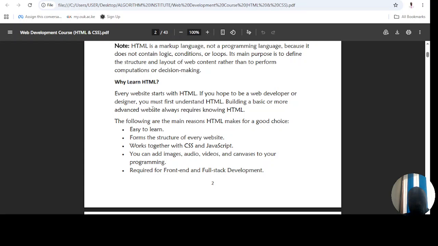The following are the main reasons HTML makes a good choice. One, it is easy to learn. It forms the structure of a website and works together with CSS and JavaScript. You can add images, audio, videos, and canvas to your pages. It is required for front-end and full-stack development.